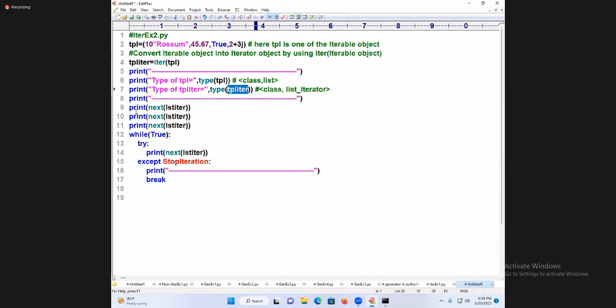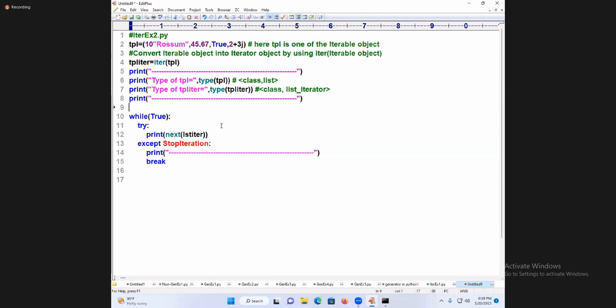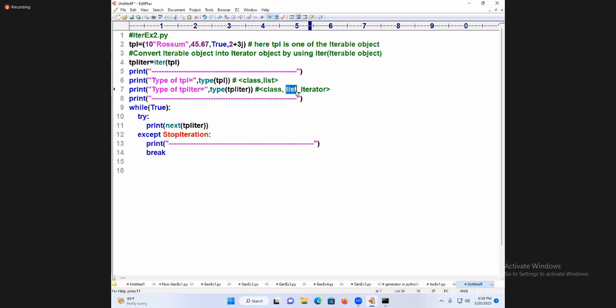Right. So instead of that, I directly write a while loop with tpl_iter. Following? So the main thing here is tuple iterator, and this is called which type? That's all. So str iterator, range iterator, bytes iterator. Parallel to our data types, iterators are also there.